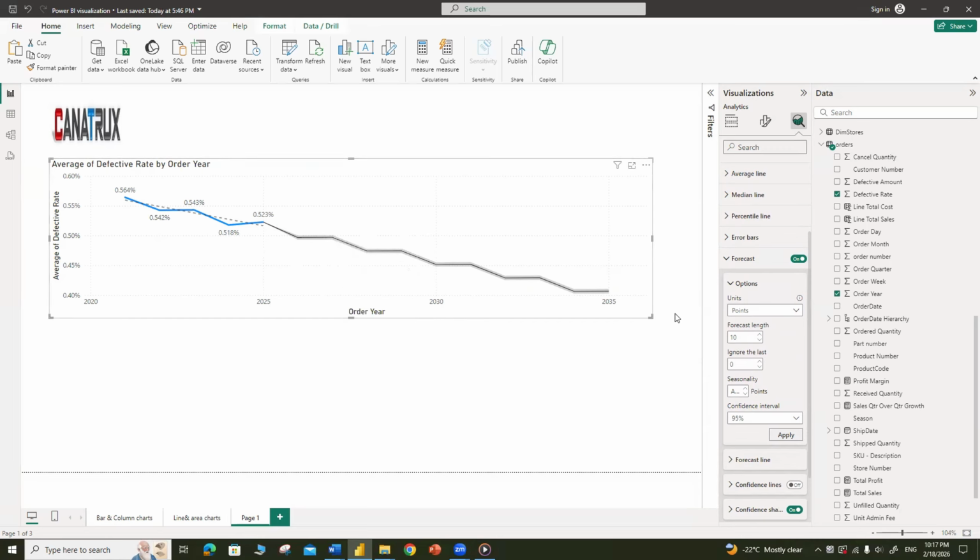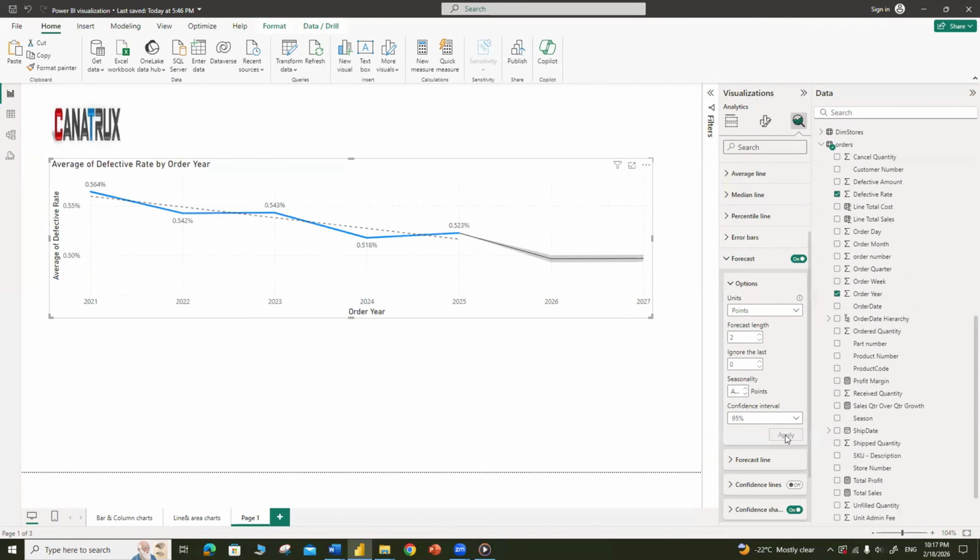All we need to do is click Add Forecast. By default, it generates a forecast of 10 points. Since our axis is yearly, that means it's projecting 10 years into the future. Now, forecasting 10 years out is usually unreliable, and realistically, we would lose confidence in predictions that far ahead. I don't think our clients would appreciate that level of speculation either. So instead, let's narrow the forecast to the next 1 or 2 years. That gives us a more practical and credible outlook.